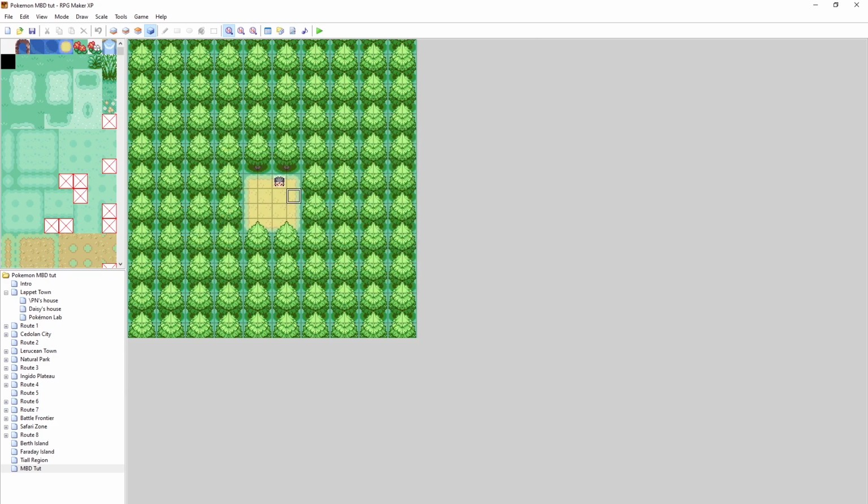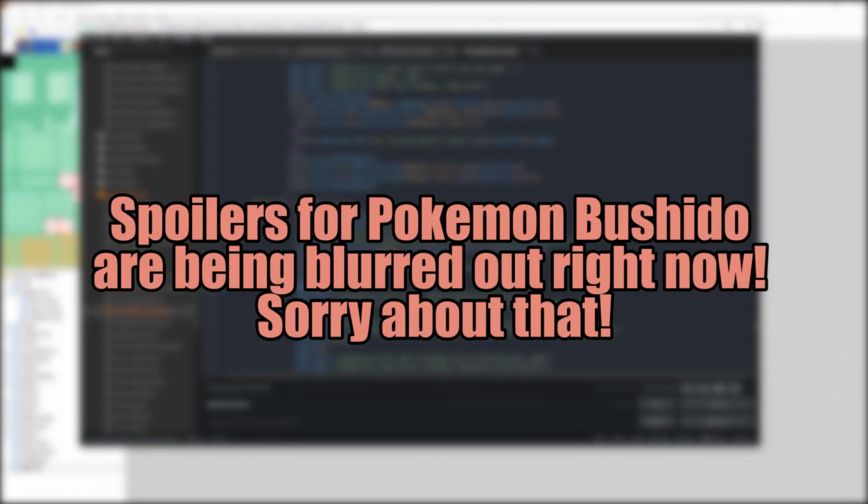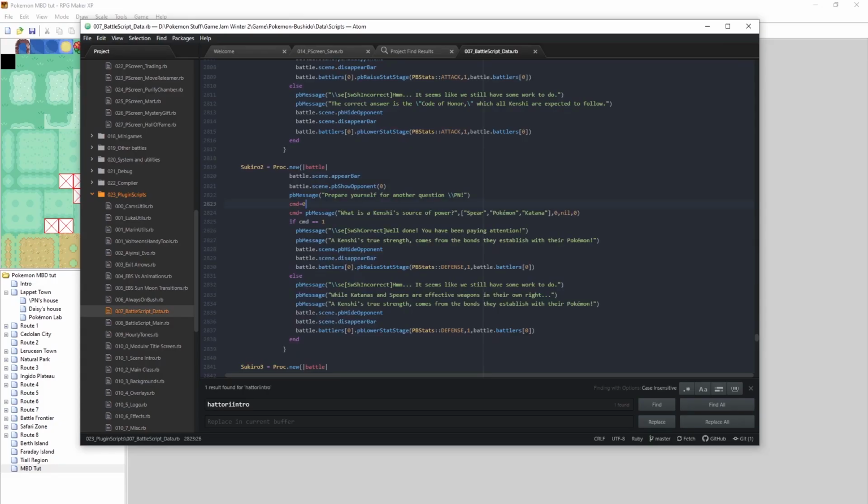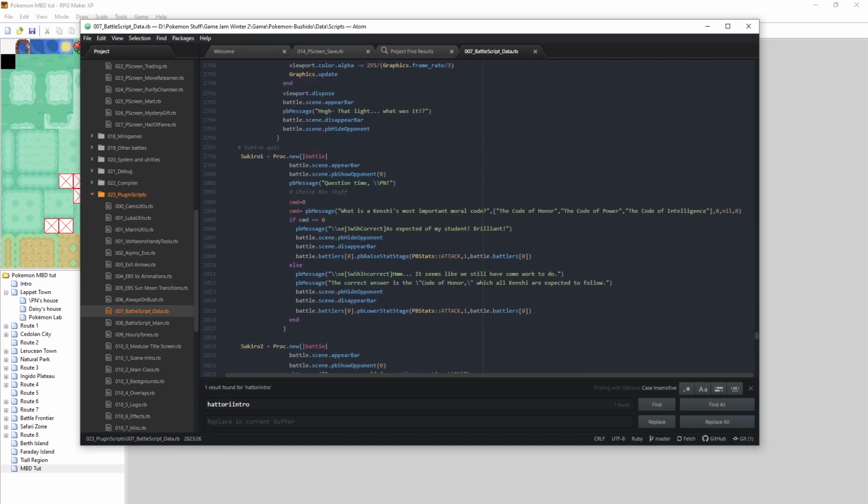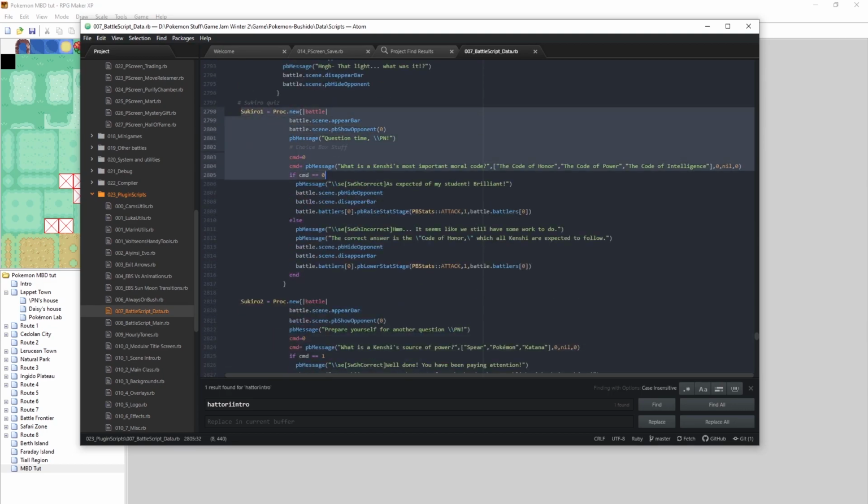Look how cool that is, man. Gosh, it's so cool. But yeah, real quick, I'll just show off some of the stuff that I set up in Bushido. This is a different script editor called Atom that I've been using, and don't worry, I will want to cover this in a later tutorial as well. But let's just go with Sukiro right here. Let's check it out. Sukiro quiz.